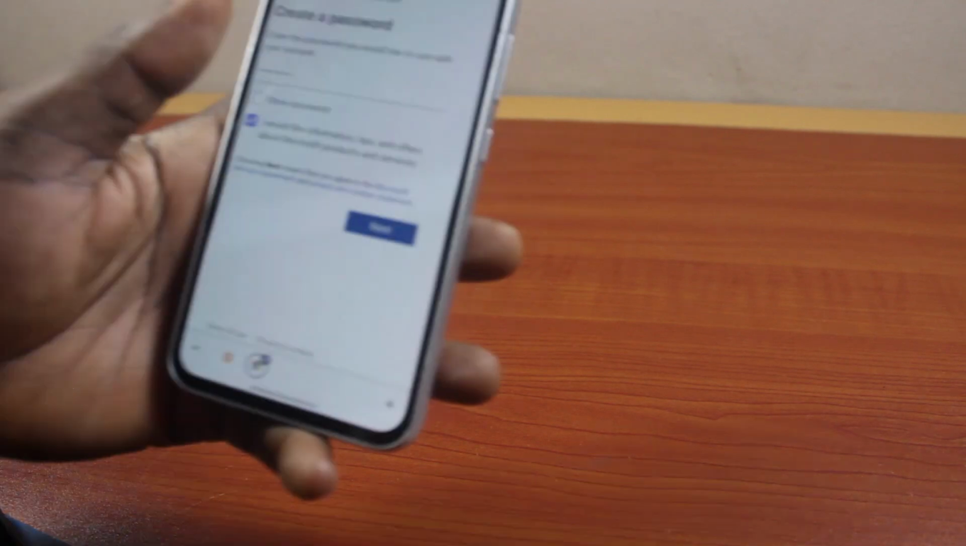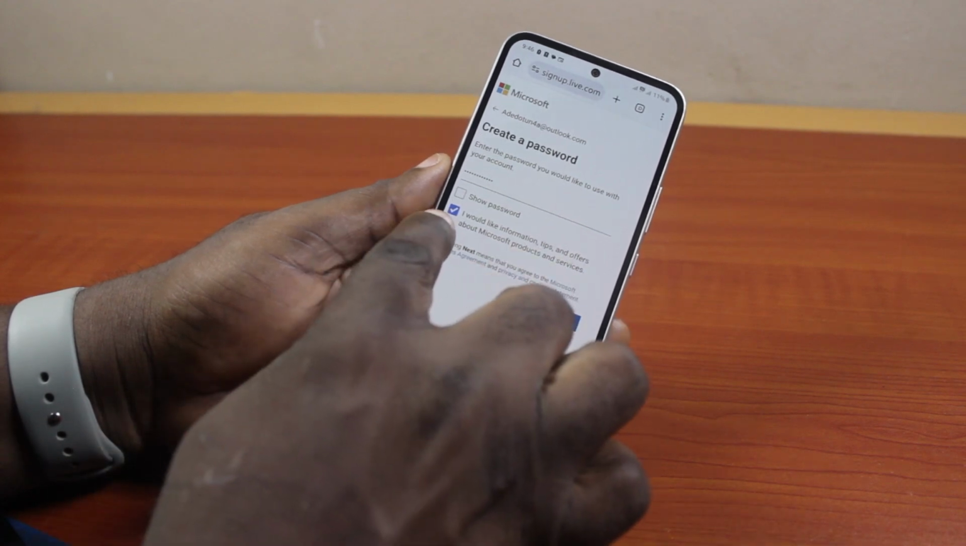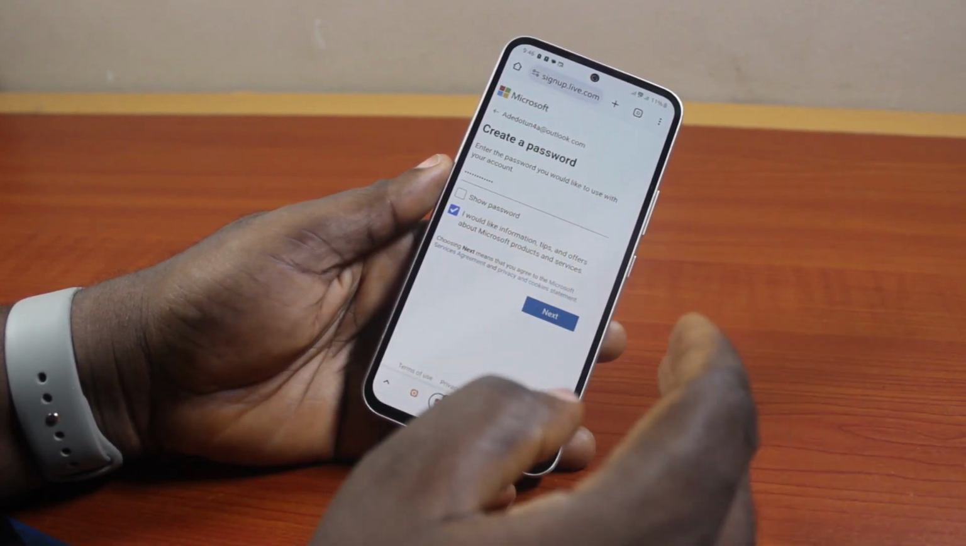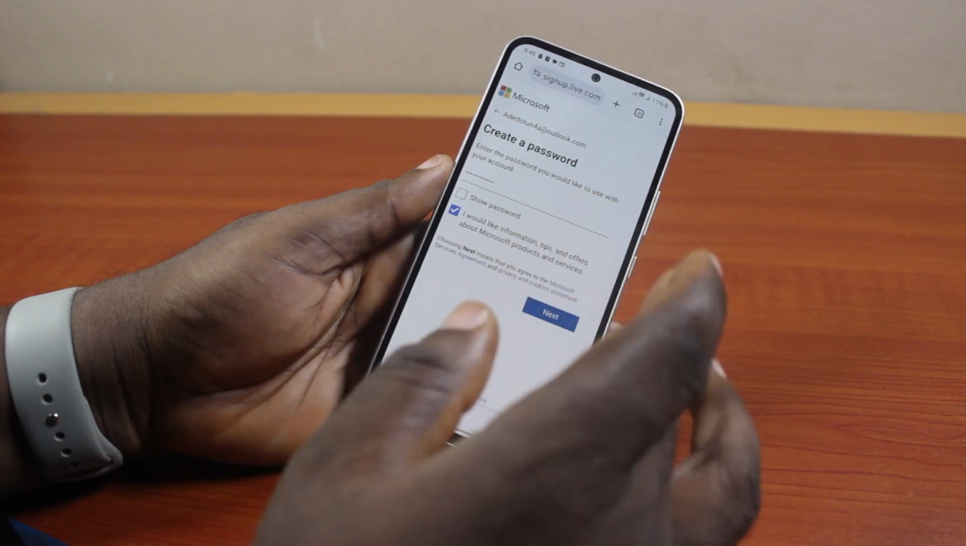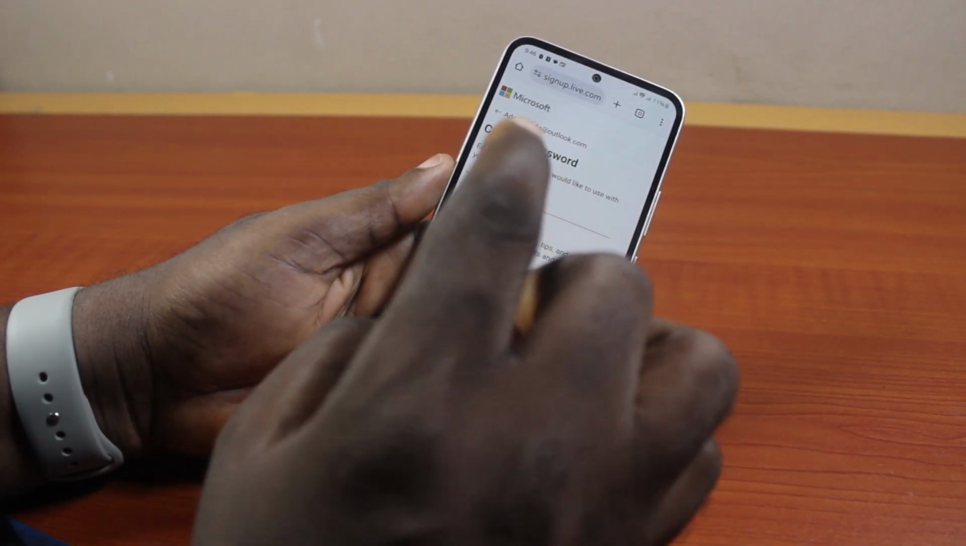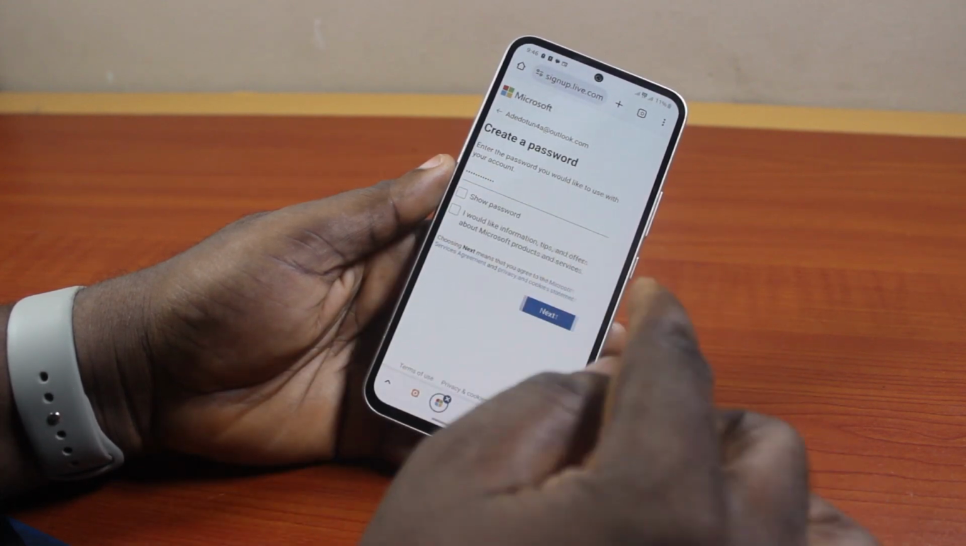I'm just going to go ahead and type in my password. Once you've typed in the password, you can click on show password to confirm it, and you'll be able to see the password you typed. Then here you should see, I would like to be informed about tips, offers, and about Microsoft products and services. If you want Microsoft to update you about its products and services, just click on it. Here I'm going to uncheck this, then click on next.